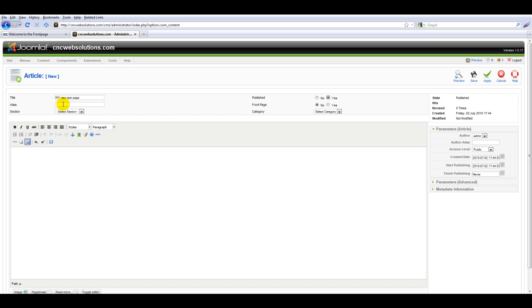For the alias, you can leave that blank. If you leave it blank, it'll give it the same name as the title. Section, you'll choose uncategorized. We're not going to cover sections or category today. Publish, you can leave that default. That never changes. You want to publish it. Front page, no. Typically, you never change anything over here. So, alright, so we got a title. We got a section uncategorized.